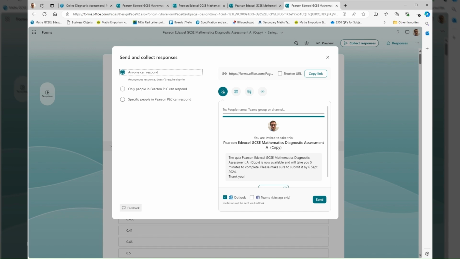You won't necessarily have access to the students' names and their individual responses, but you still will be able to analyse the overall answers of the cohort. When you're happy, you can use the copy link button and send that out, or directly send it via email.